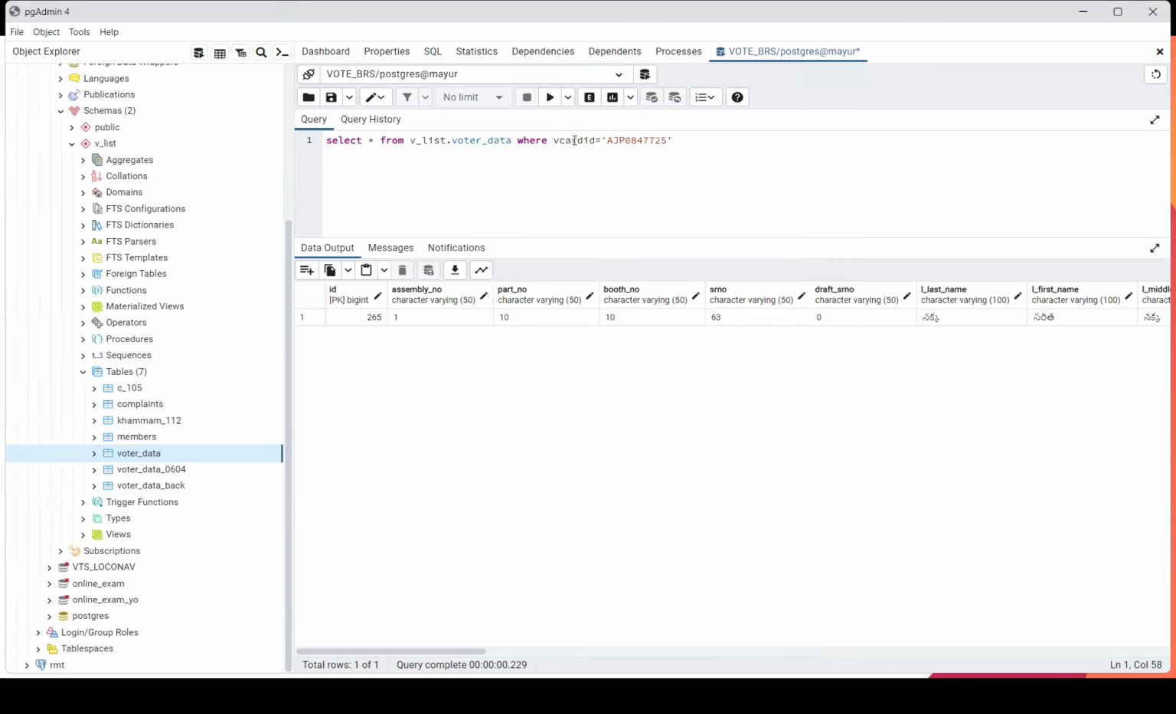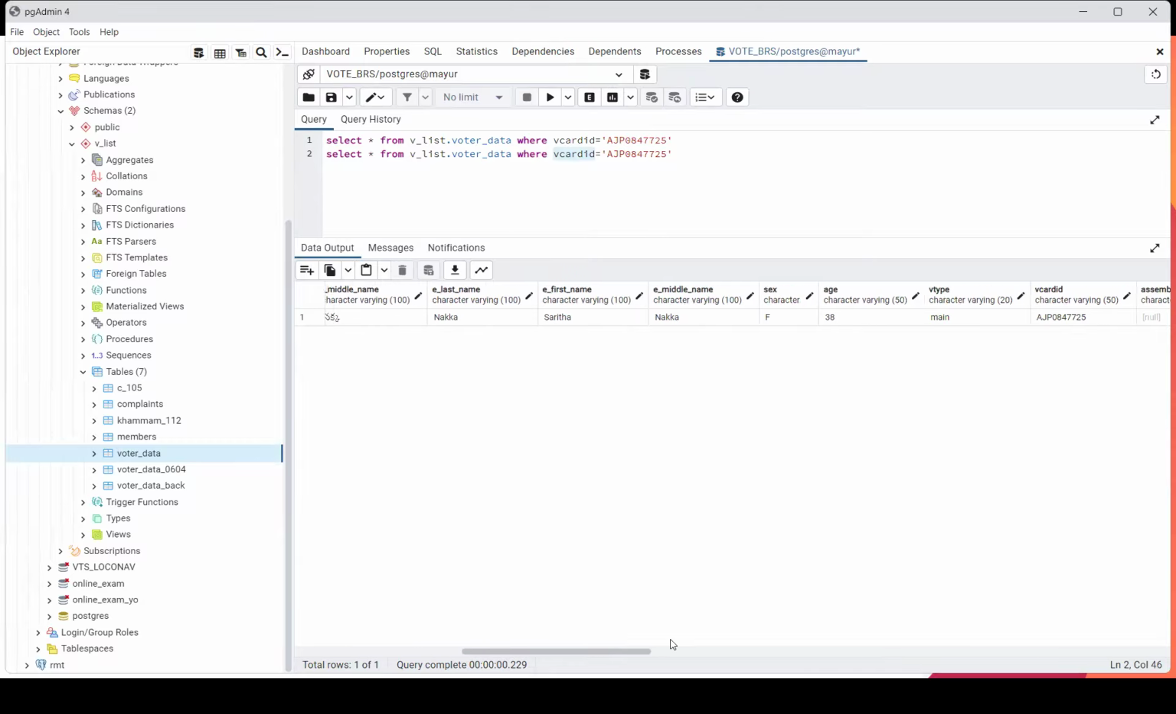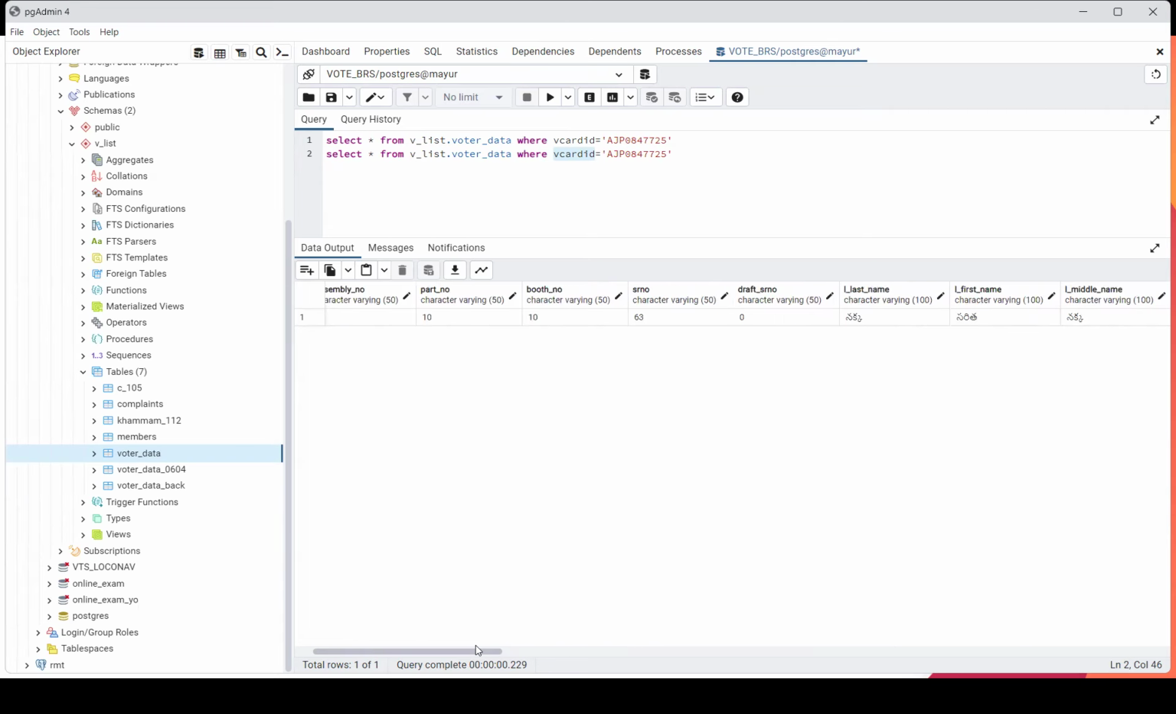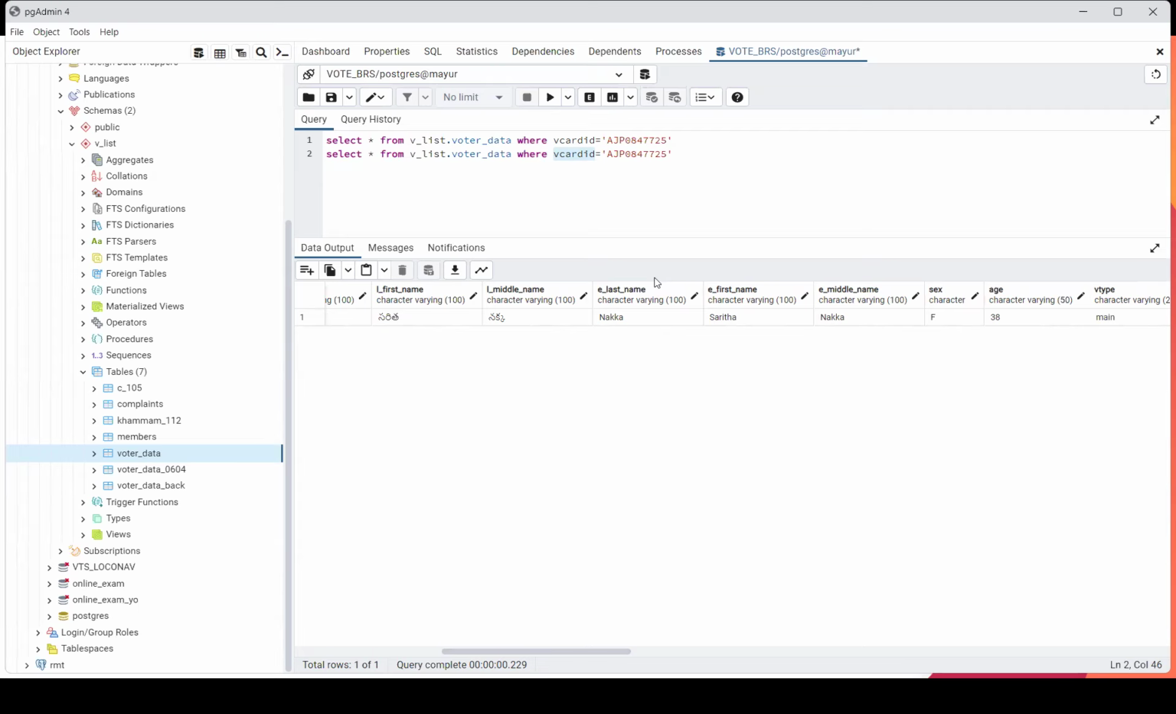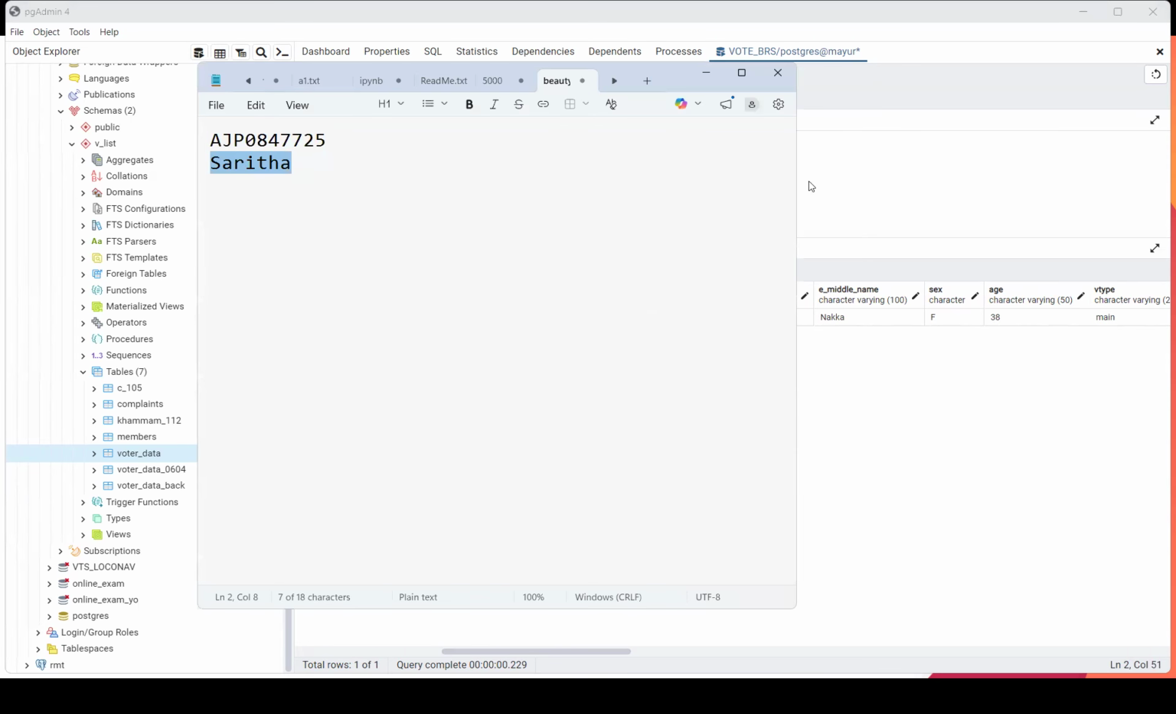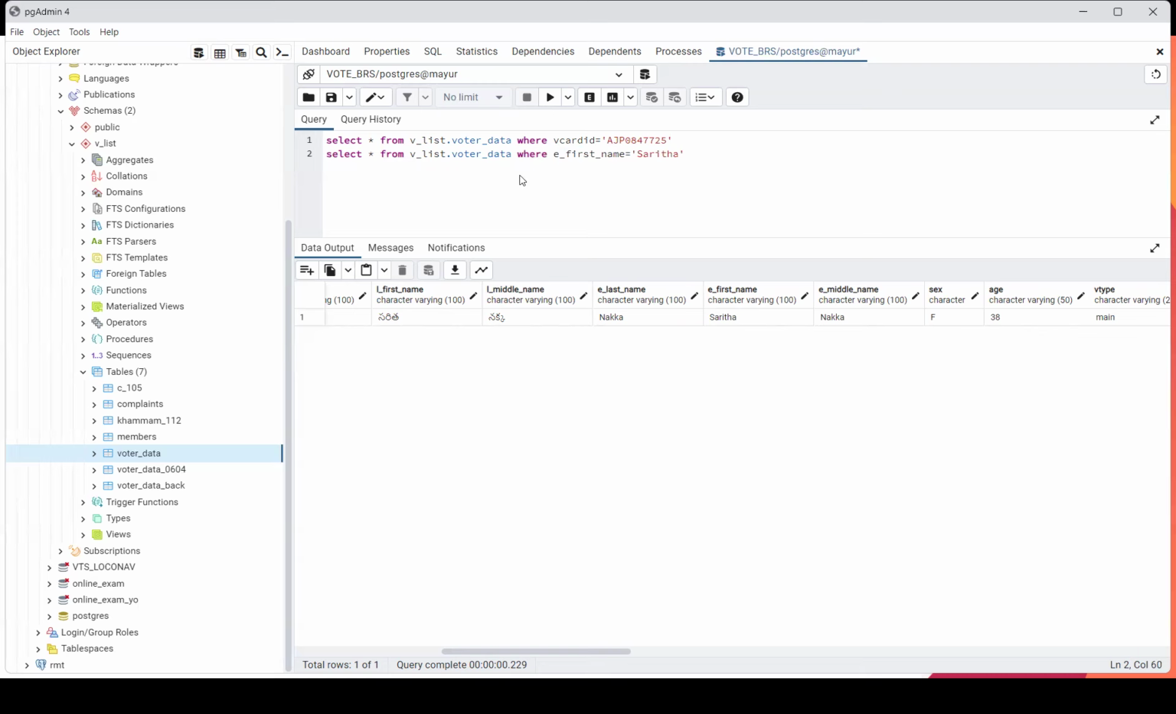Now what I will do, I will run the same table, everything is same, nothing changed. But this time, instead of vcard_id, I will run the query on e_first_name. So e_first_name is equal to, and I will take this name here. Now I will run this query.